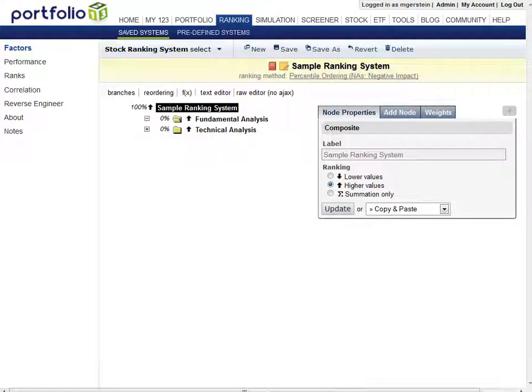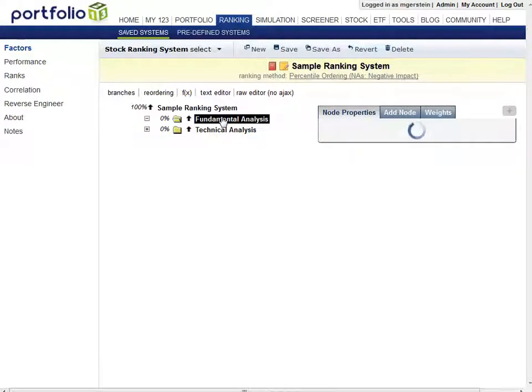This ranking system tutorial will discuss stock factor nodes. Now, if you're unfamiliar with nodes, I strongly suggest that you look at the node properties tutorial first and then come back to this one. Now, I'm going to create two stock factor nodes to add to the fundamental analysis parent.